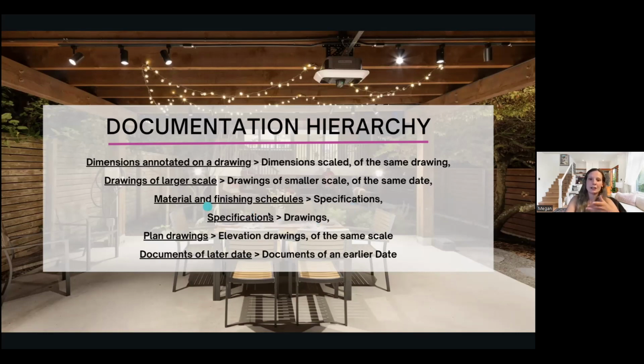Material and finishing schedules are supposed to be more accurate than your specifications. As you go through and make all your selections, we'll create schedules for windows and doors and other important things that end up on your drawings and permit sets. Those are considered more accurate than your specification documentation, where you're selecting your materials.